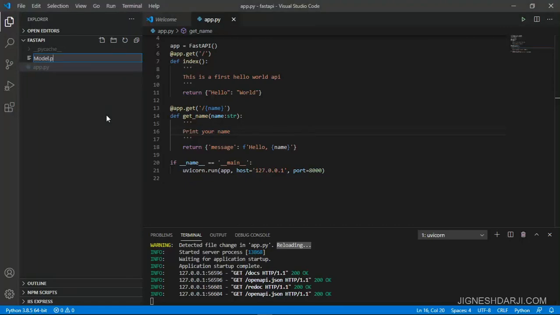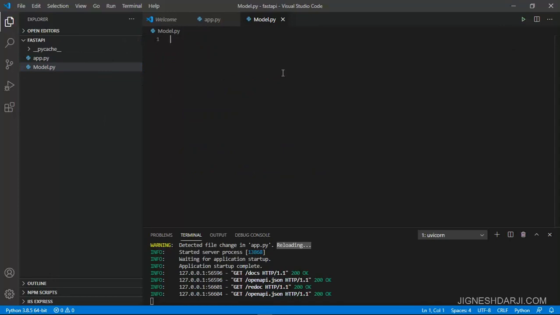So now let's create our new file, model.py, that is useful to create our machine learning model. I already created the model for this particular practical, so maybe I will copy some of the code from that text file over here, but we will understand each and every line one by one. So let's first import.